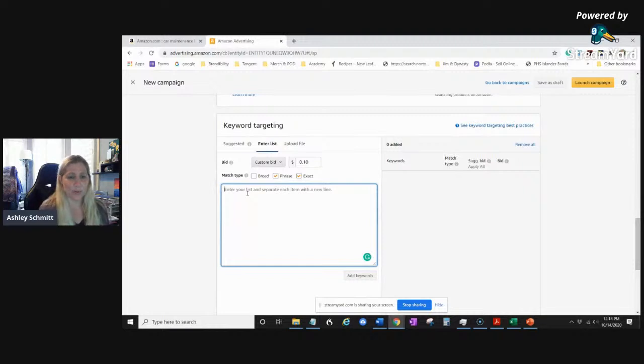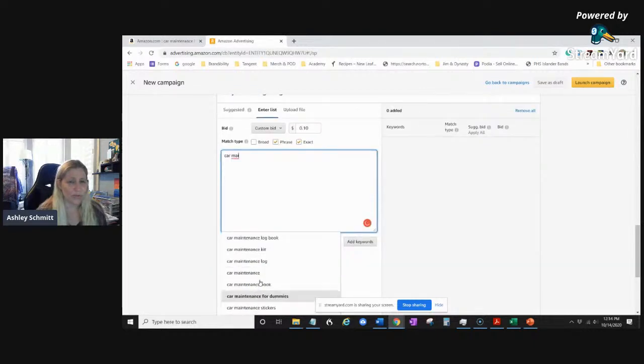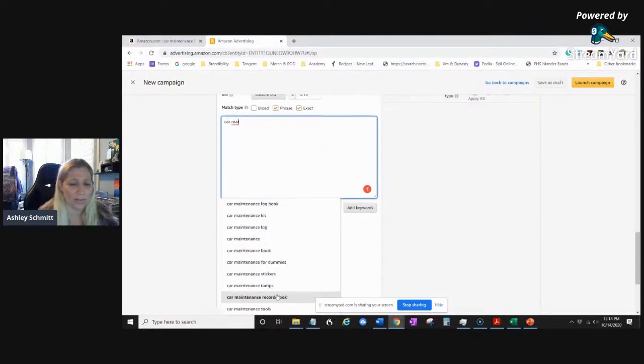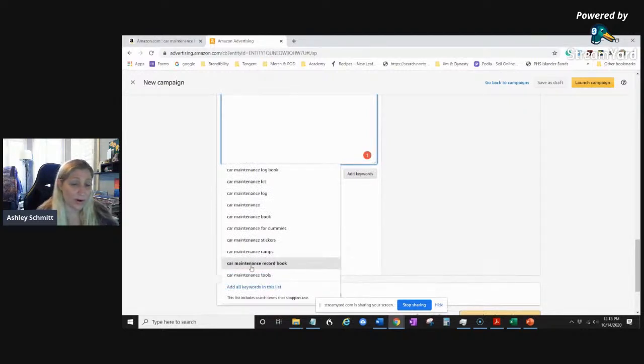The other thing is, if you start typing, what were we doing? We were doing car maintenance. It gives you some suggested words. These may or may not be things you have thought of. For example, car maintenance stickers. Your person who's interested in a car maintenance logbook might honestly be interested in car maintenance stickers, so that's something you can think about. Some of these will make sense, some of these don't. Car maintenance for dummies, yeah, For Dummies is a very popular brand. You might have a harder time advertising on this book for 10 cents, but you never know. You can try it. It may or may not turn out to be a good one, but you can see. Car maintenance tools, car maintenance record book.